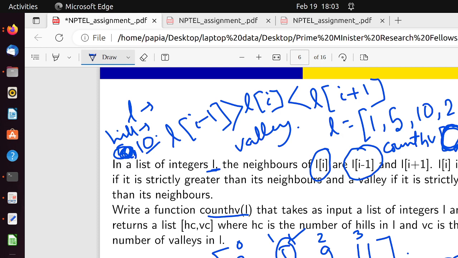So just tell me, the right neighbor is greater than. So how many hills are there in that list? Only one, that is 10. Okay, only one, that is 10. Or 2, ma'am. Okay, so 10 and minus 1. And how many valleys are there? 0 valleys. Okay.